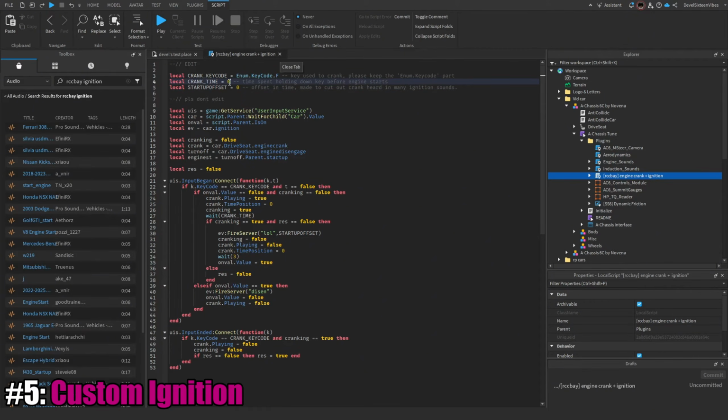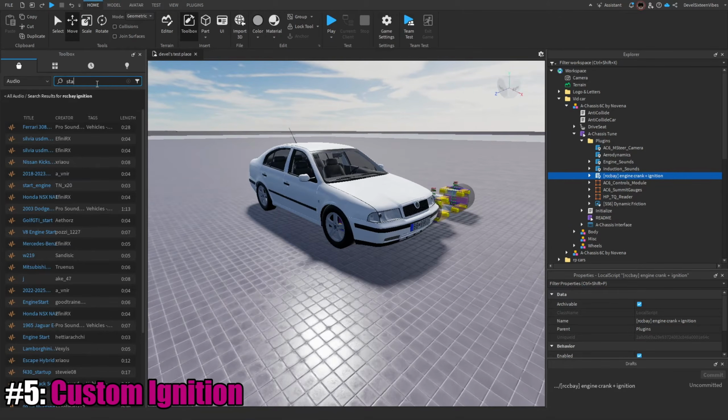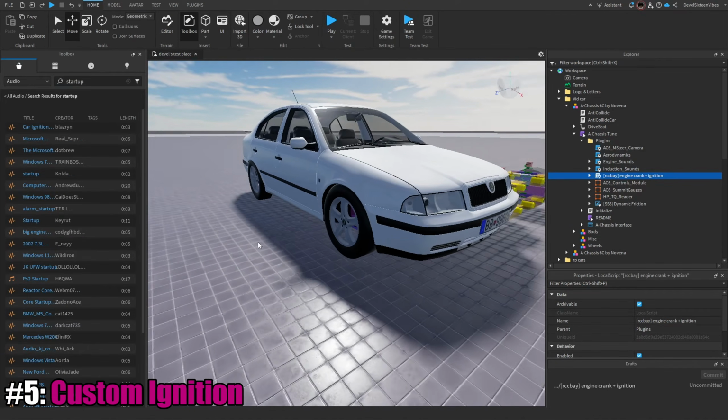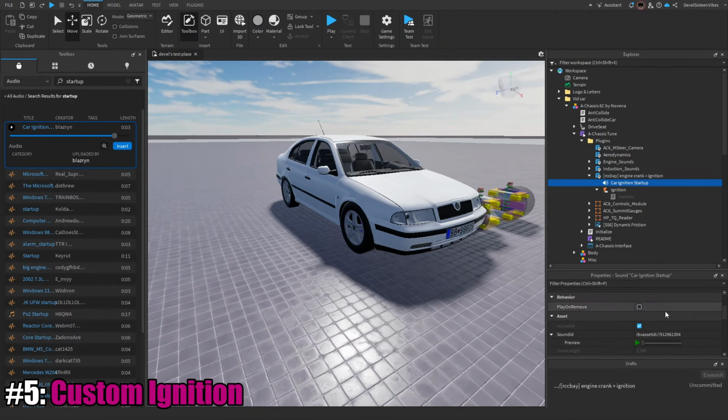That sounds really bad, but I'm just gonna set these both to 0, and then I'm gonna try and find a startup sound. So I'll just search up startup in the audios right here, and then I want this one right here. So I'm just gonna insert that, and don't worry about it being under here. We're just gonna delete it anyway. But you want to do what we did with the horns, and you just want to scroll down right here to where it says sound ID. Click on that one time, Control C, and then you can get rid of this right here.